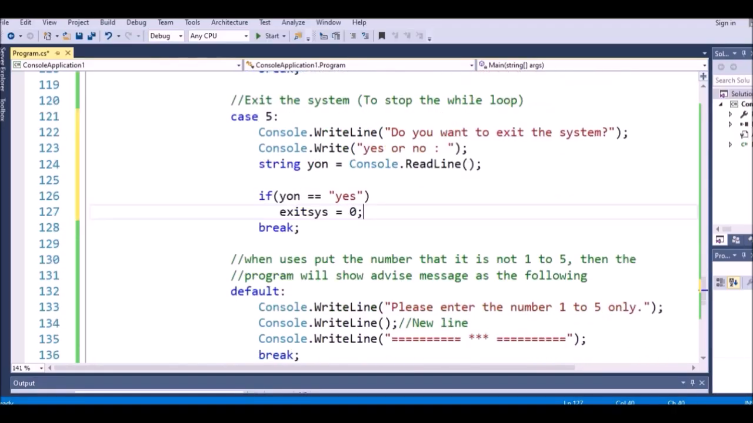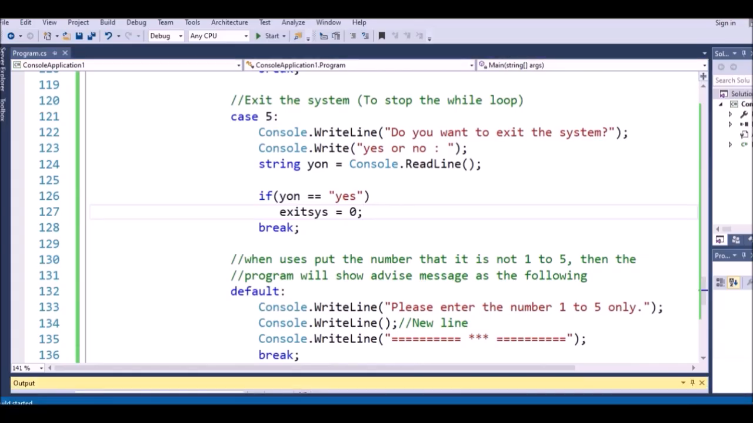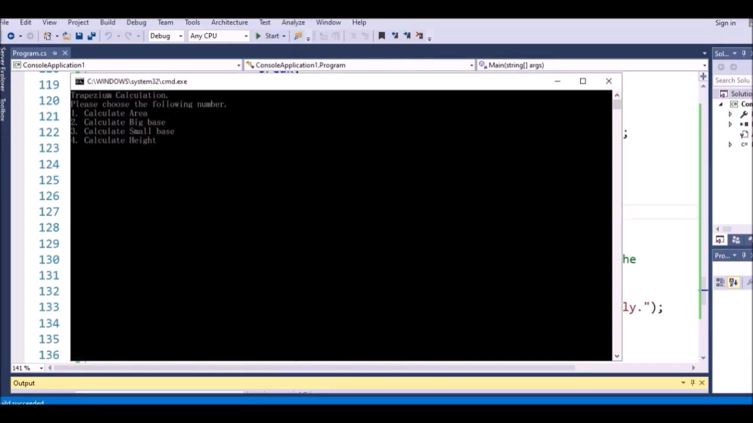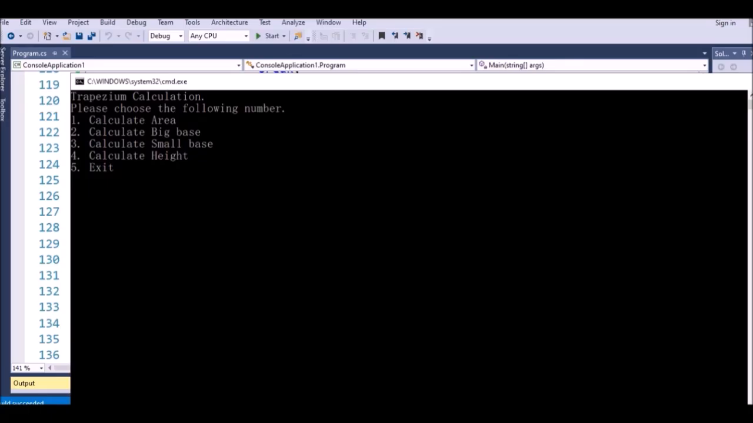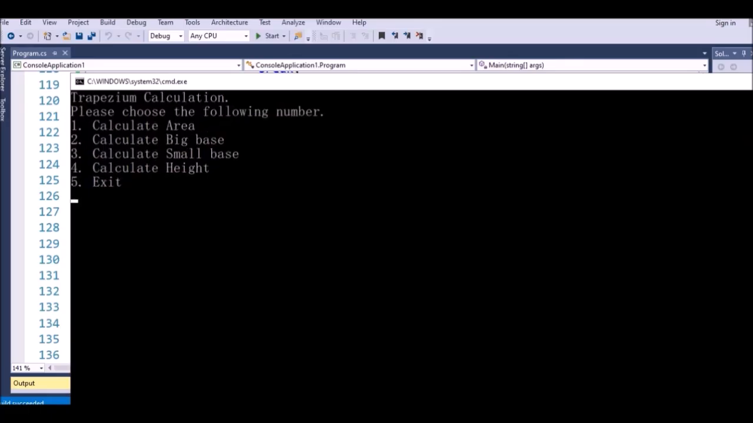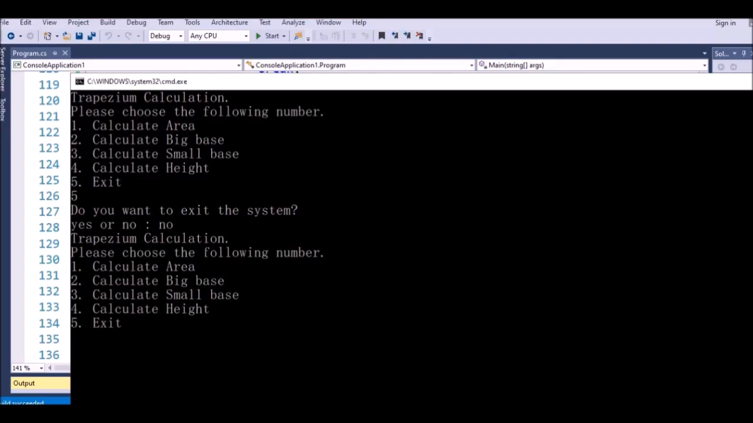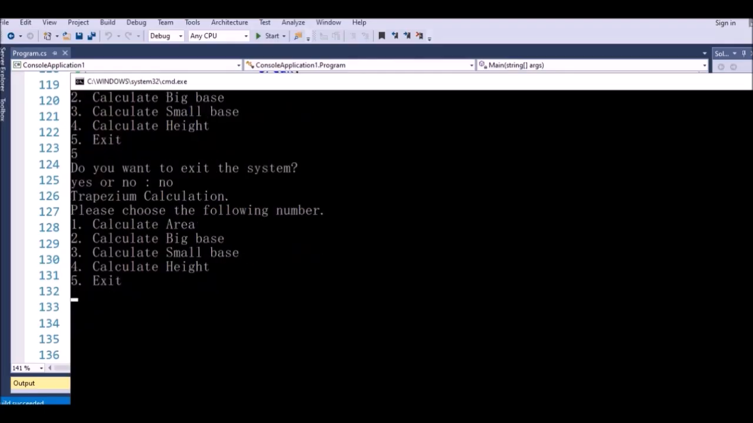So now let's try again. Control F5 on the keyboard. Now our program is running like this. We just try the number 5. I put number 5. Now the program shows: do you want to exit the system, right? For example, I put no. So the program will continue to calculate. But if I put number 5 and I put yes, like this, the program will stop.